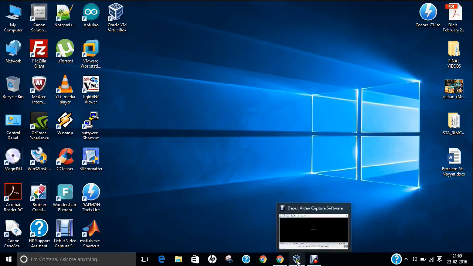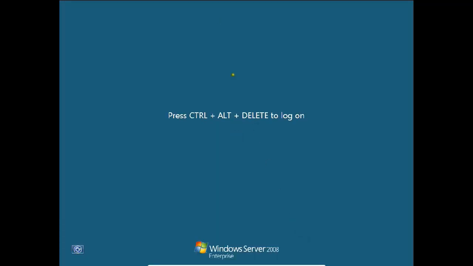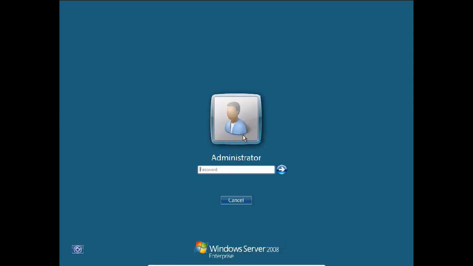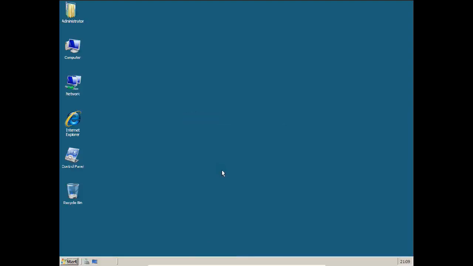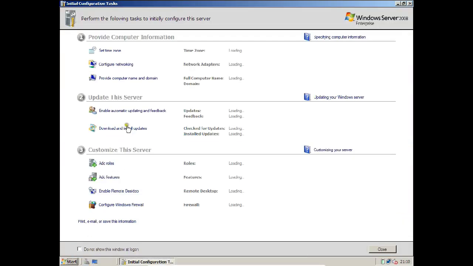Let us see whether we have started our server. Yes, the server has started. Now go to input, keyboard, insert Control Alt Del, and log in with the password. Once it gets started, we will get the server manager. In the server manager, we have to add some roles. So here is the server manager.